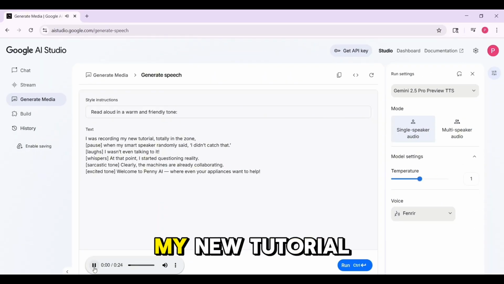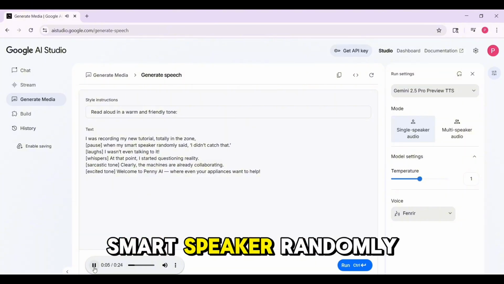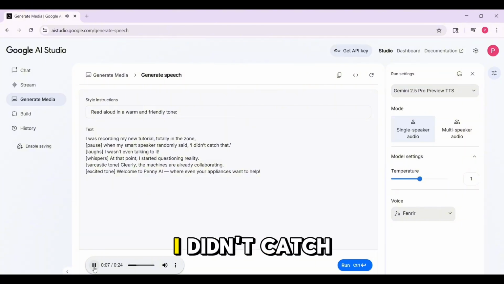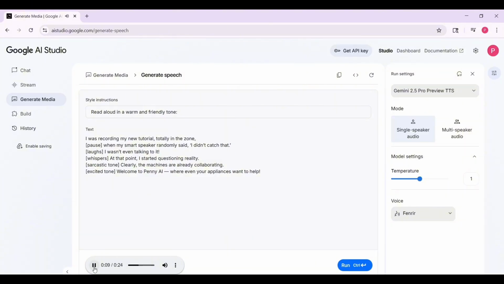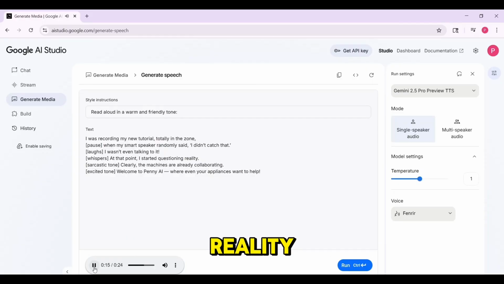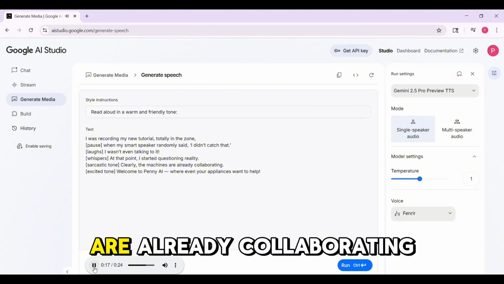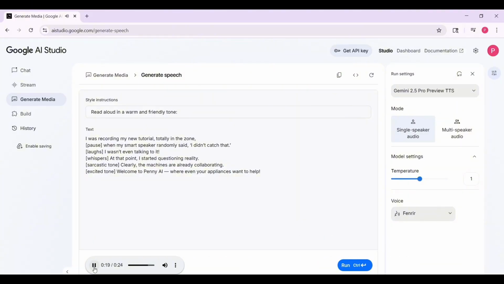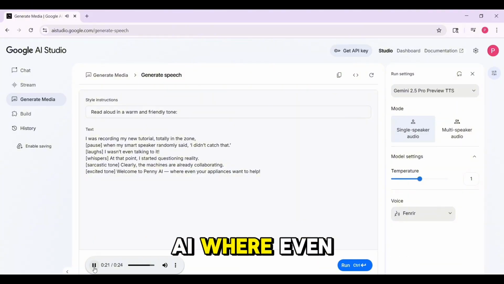I was recording my new tutorial, totally in the zone, when my smart speaker randomly said, "I didn't catch that." I wasn't even talking to it. At that point, I started questioning reality. Clearly, the machines are already collaborating. Welcome to Penny AI, where even your appliances want to help.